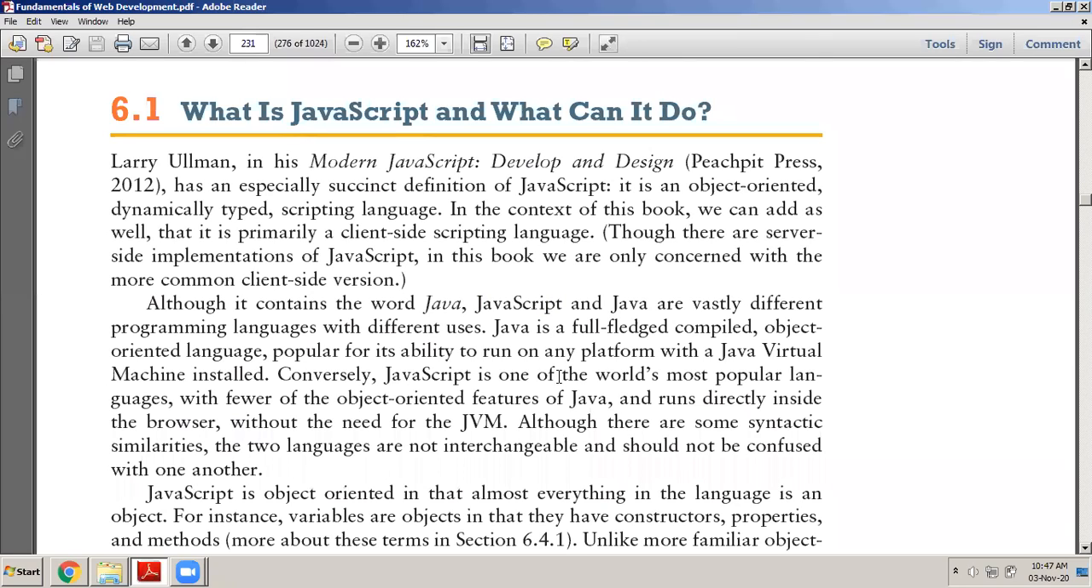Now, what is the similarity between Java and JavaScript? The only similarity is that in JavaScript, everything is object based. If you declare a variable, it is an object. If you have a function, it is an object. Everything in JavaScript is an object, just like in Java.